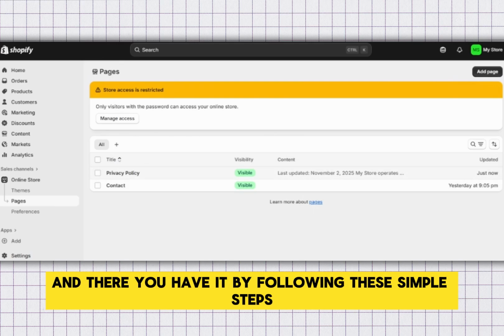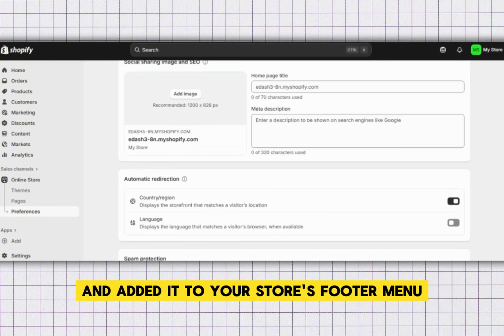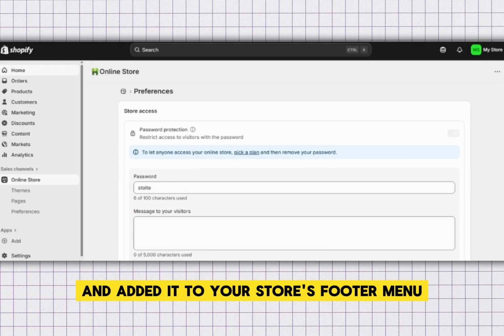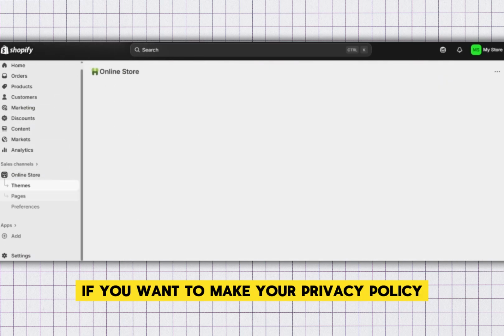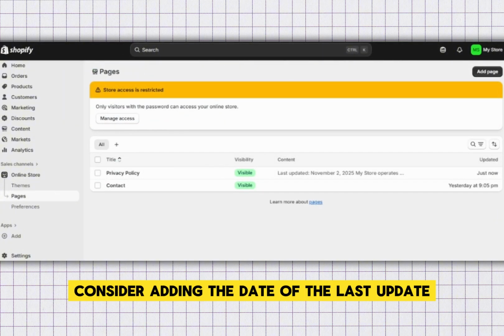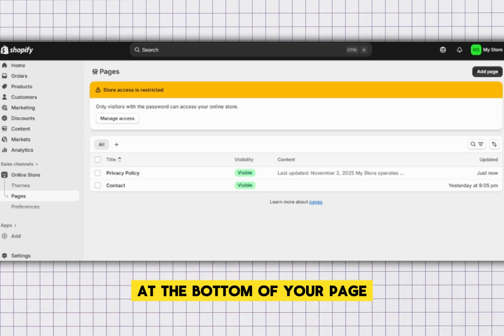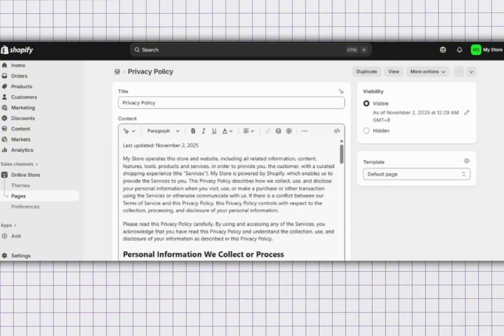And there you have it. By following these simple steps, you've successfully set up a privacy policy page on Shopify and added it to your store's footer menu, enhancing your site's professionalism and credibility. If you want to make your privacy policy even more transparent, consider adding the date of the last update at the bottom of your page. It shows customers that you're committed to keeping their data safe and your policies up to date.